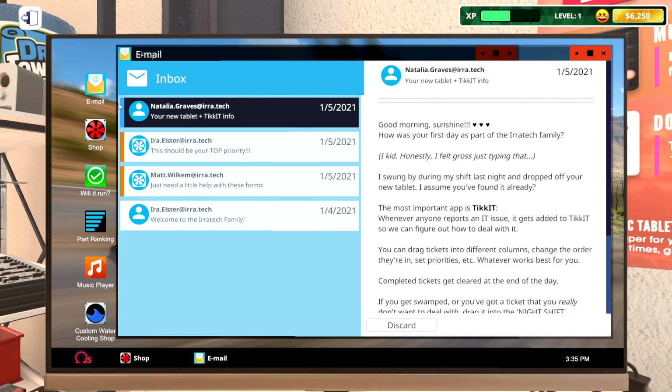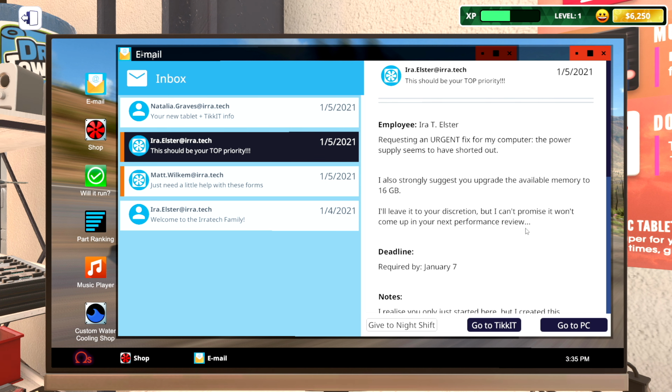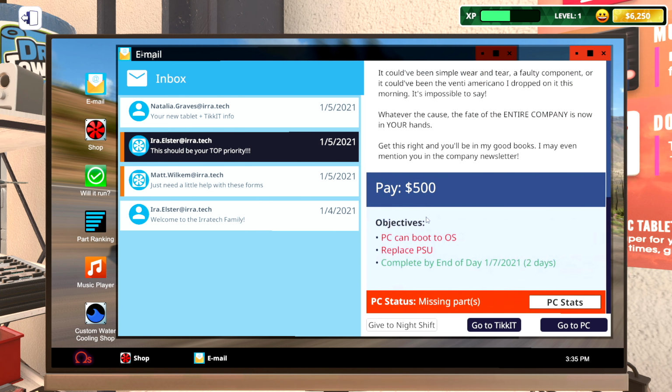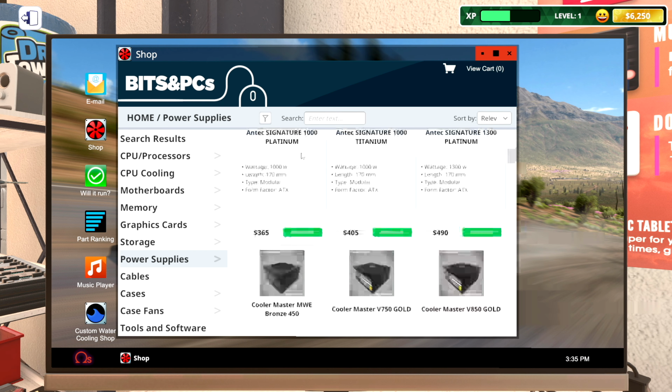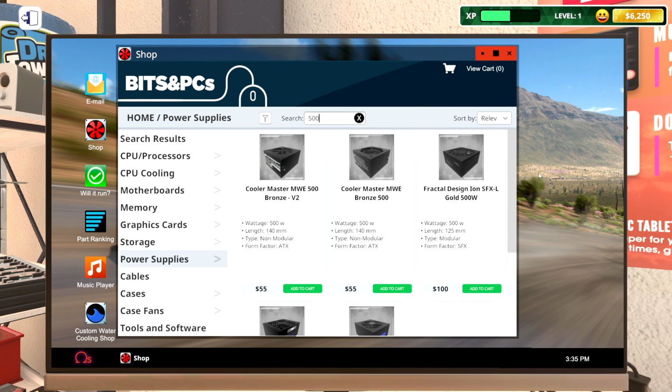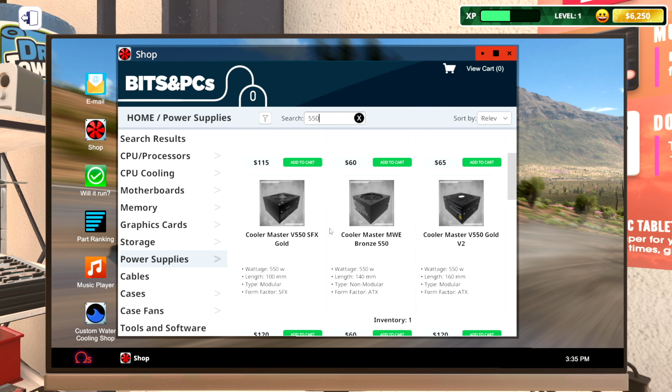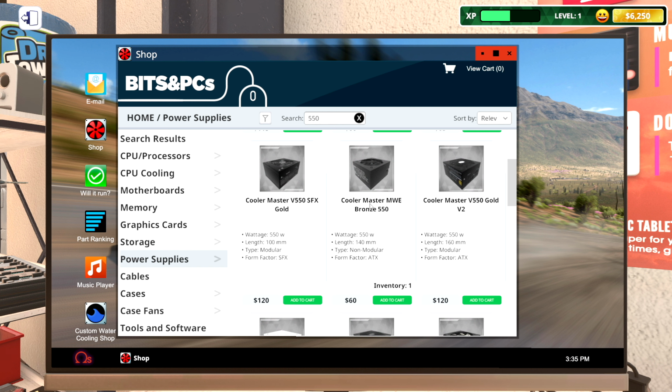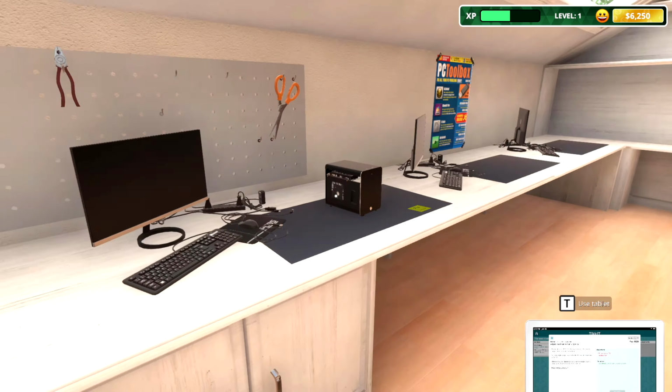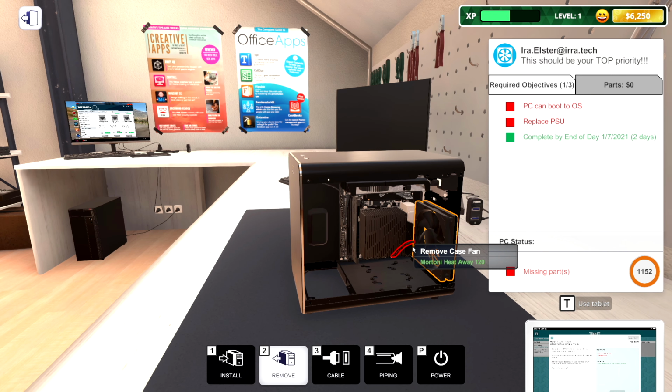How much were we making from this? $500. So $500 is our budget. So let's go with 500. Or no, that was a 550 watt, wasn't it? So he had the Corsair, the bronze. It's interesting, that's an ATX form factor and not an SFX. So we'll add that and we'll actually go over here and see what RAM we need to get.